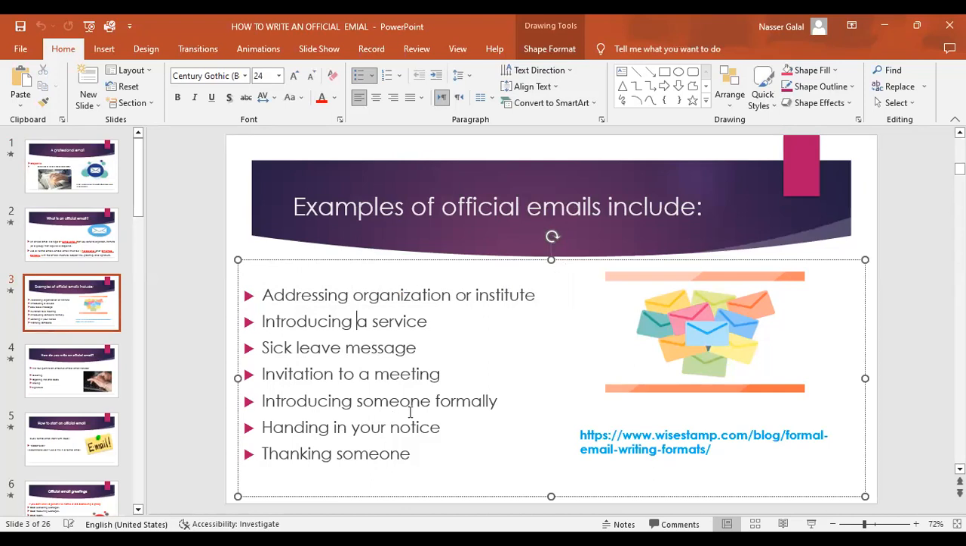Introducing someone formally means introducing a new person in the institute or in an organization to other persons, so you're going to write this email. Maybe you are handing in your notes, maybe something you do not like in the institute, or maybe you need to make comments about something that happened in the institute. You need to write an email like this. Also, you need an email for thanking someone. These are the cases in which you may send an email, right?